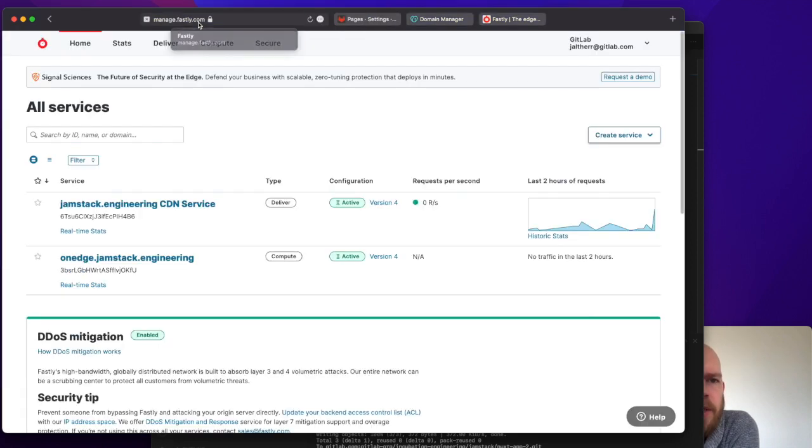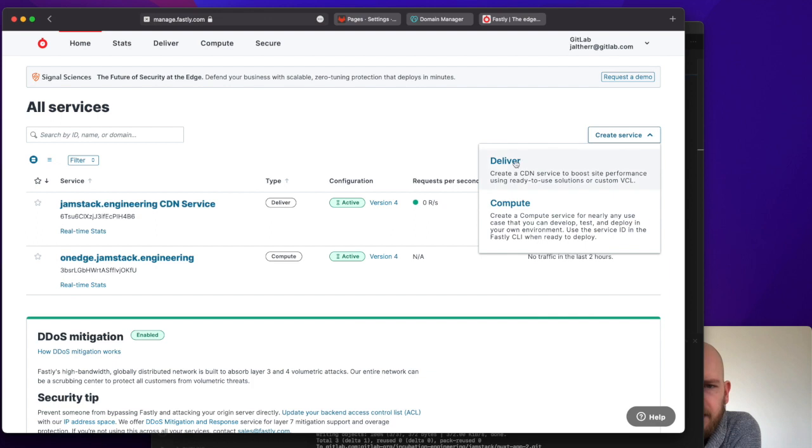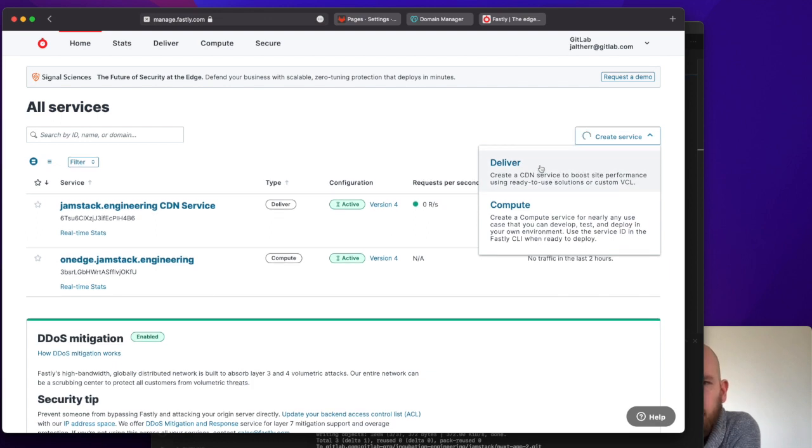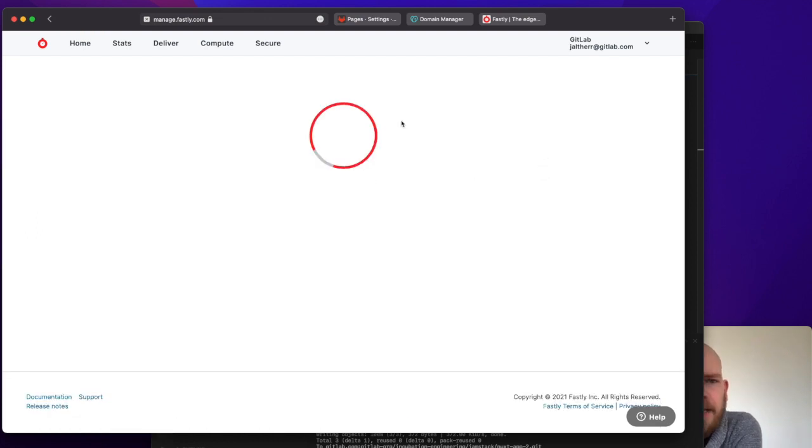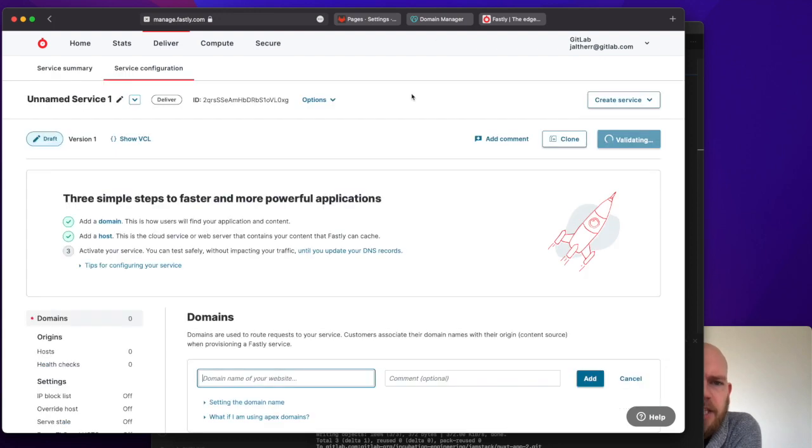So how are we doing that? This is Fastly. I've decided to go with that because it has a very up-and-coming feature, which is Compute@Edge, which is something I'd like to try in the future. But we're not using that at the moment. We're just trying to integrate it with the CDN here. So I'm creating a new service. Let's use a deliver service, which is basically just a CDN for this new application.